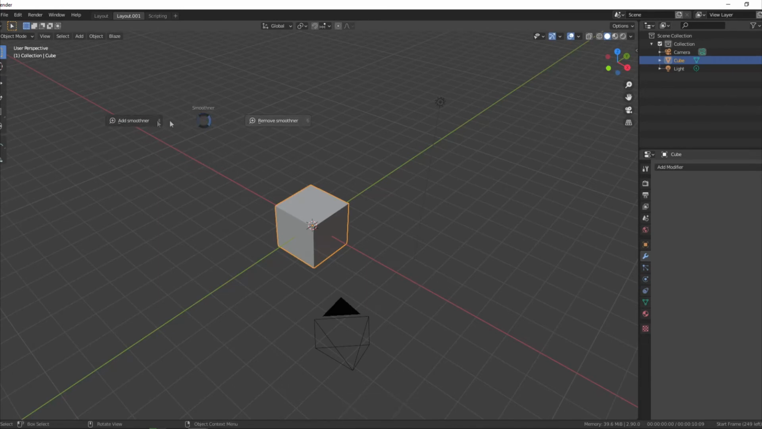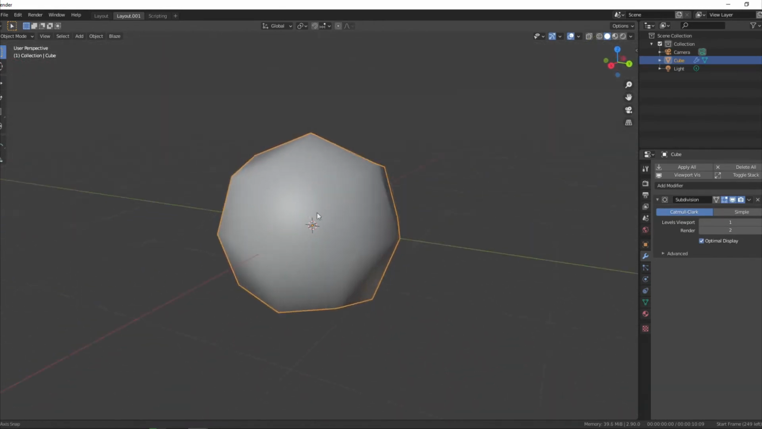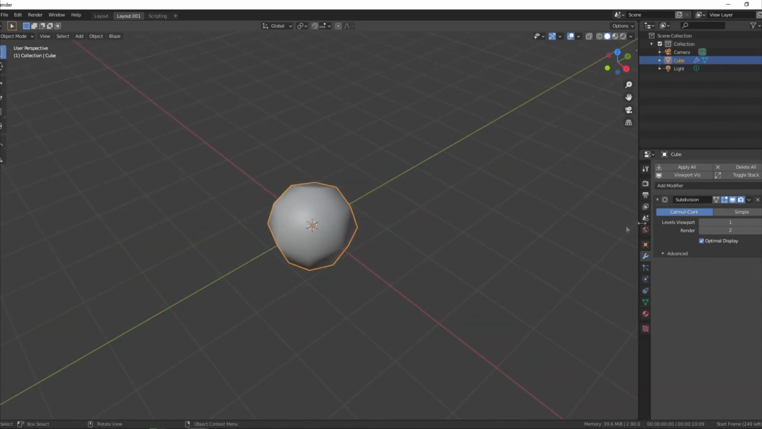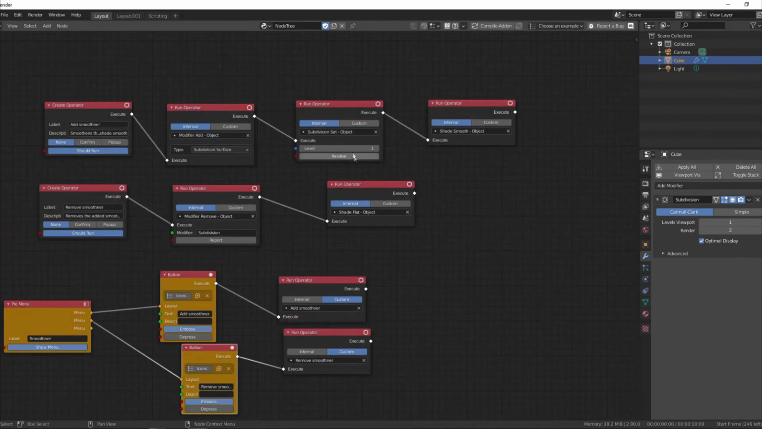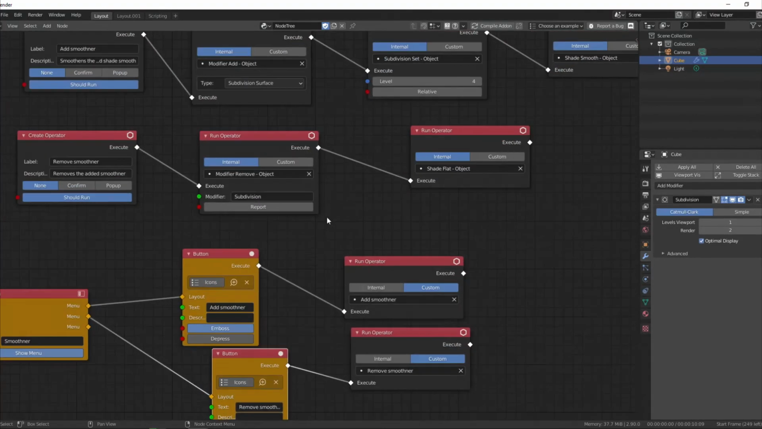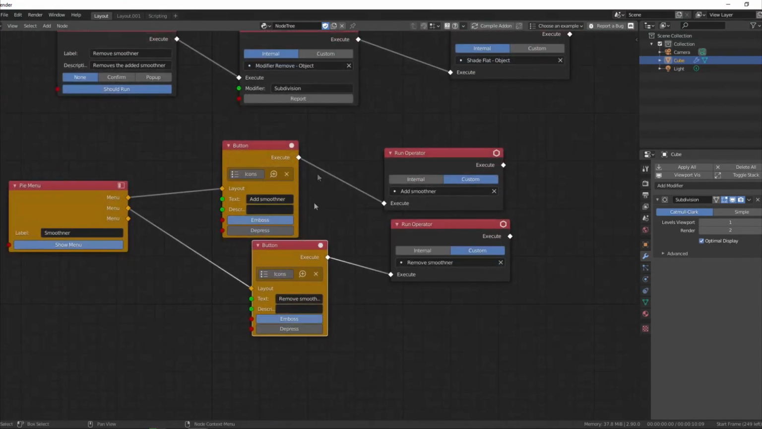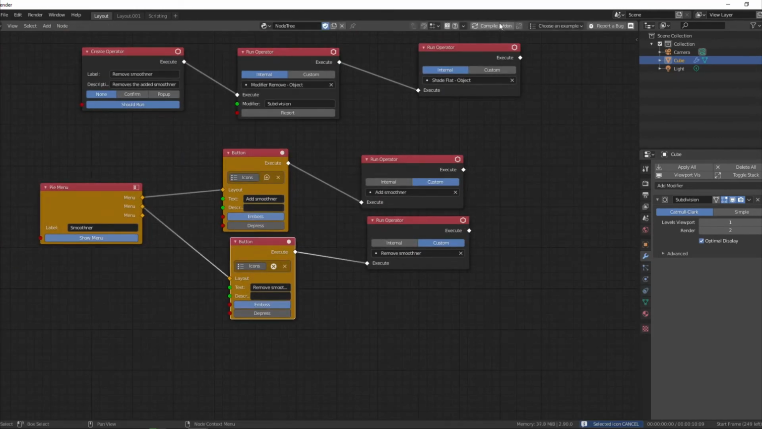So here you can see this pie menu has two options, add smoothener and remove smoothener. When we click on add smoothener, this will add subsurf and shade smooth operation on the cube. As you can see, the subsurf modifier has only one level at its default, so we need to increase this value, and for this you can update the value of the levels in the node. And we also need to assign a different icon to the remove smoothener button, and for this just change the icon from the respective node, and then if you just hit the compile button again, it should be fine.